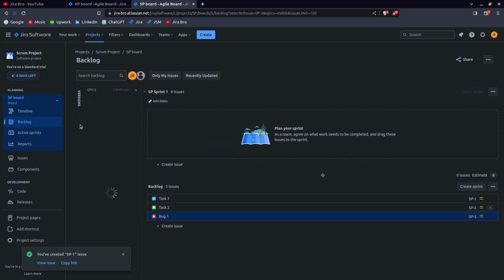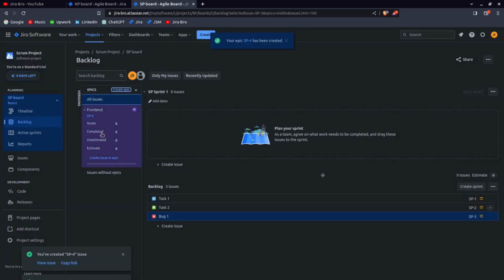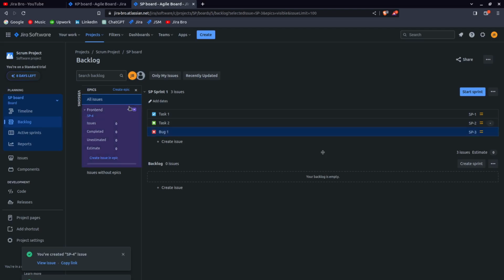As you can see, this is really important: until I start a sprint, the issues stay in the backlog. What you also can do is create an epic, and I can name this front end, whatever. And I would have the front end right here, the created epic. Now I need to move these issues to the first sprint. You will also see the epic lined up, waiting.